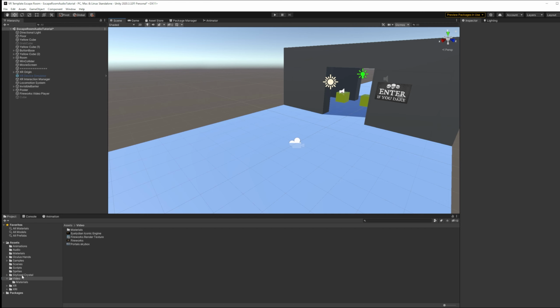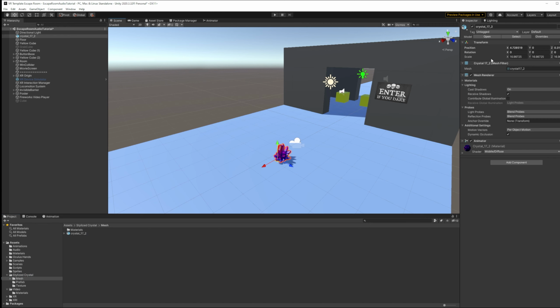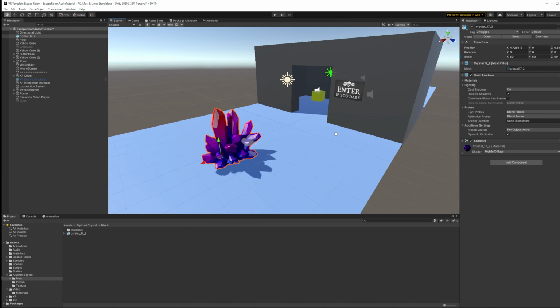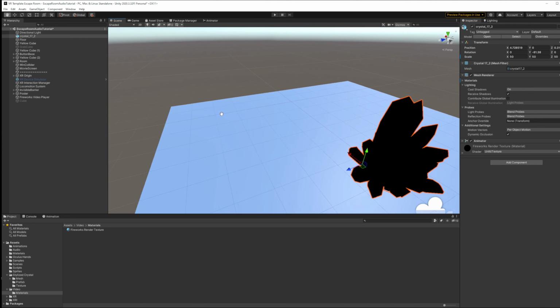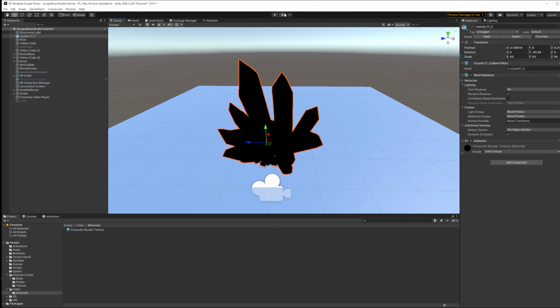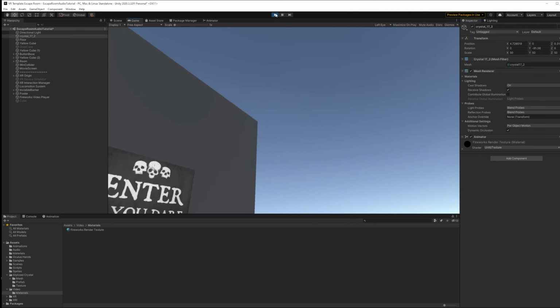So for example, if I grab this mesh from the Unity Asset Store. It's just like a crystal, decidedly not a rectangle or a cube. But if I throw our video material that was made after the render texture was created on it, we should be able to hit play and see fireworks playing across this crystalline shape.